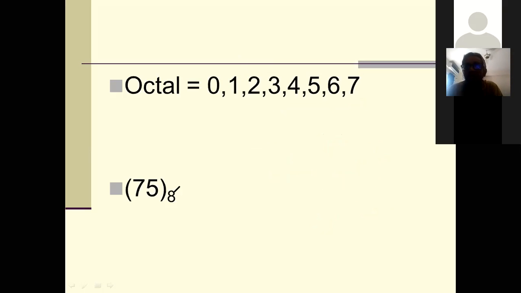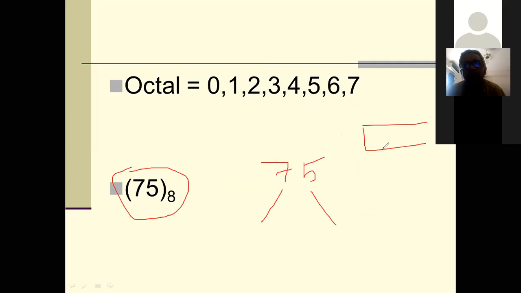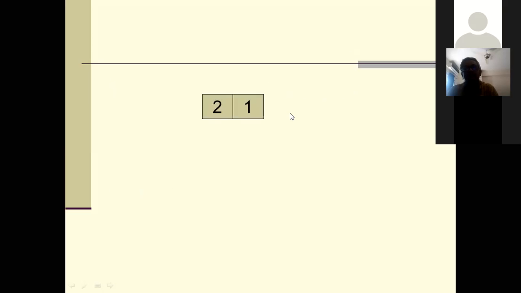7 is enough. So can you convert this 75 into binary from octal by using this 3-bit box? 75, you can use this 3-bit box. 1, 2, 4. 7 means all 1. How can you count 5? 4 plus 1. And 1, plus 1. 5. 4 plus 1. So 1, 0, 1. This is 5. The final result, what should be the final result?